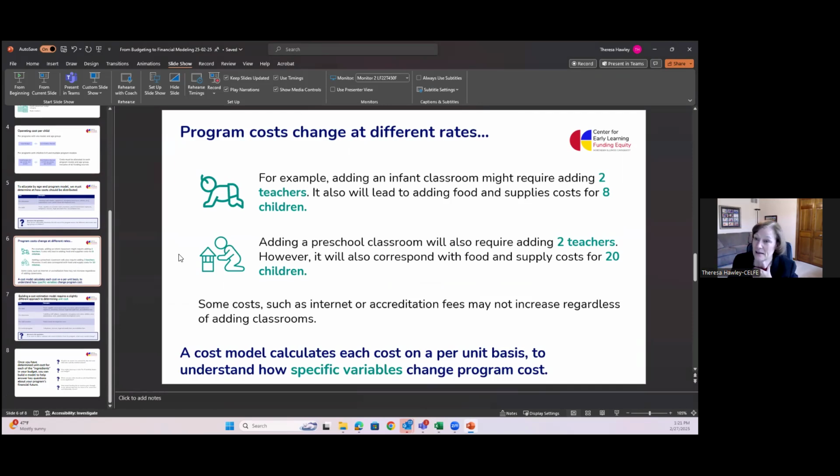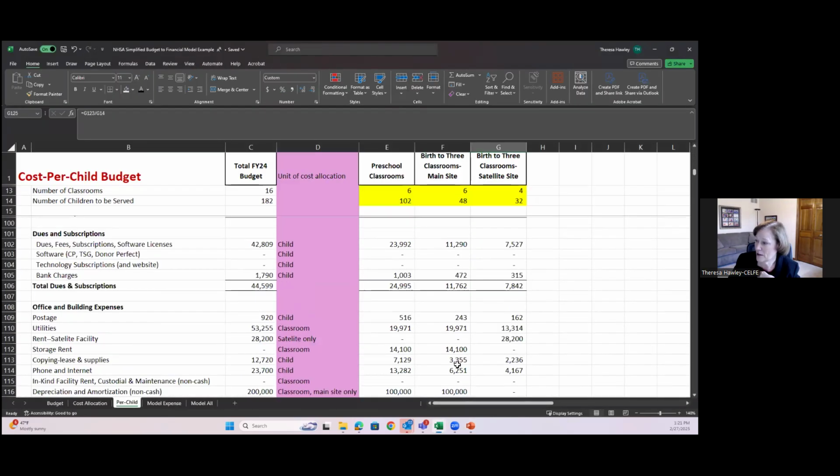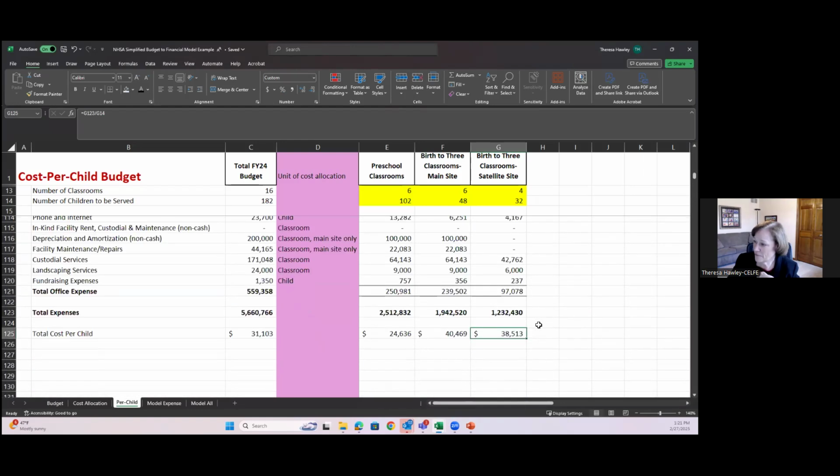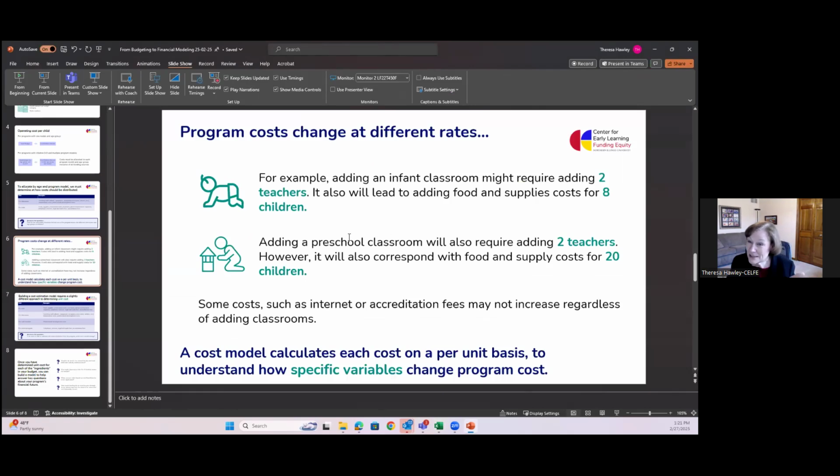You need to understand that you can't just say, oh, my cost per child for doing infants is, I'm going back down here, my cost per child for doing infants is $40,000 a year. It would cost me $40,000 a year more to add more infants to my program. It might not. Some of your costs might change, some of your costs might not change. So what we recommend and what we do when we work with folks is to build out a model that really stops and thinks about each expense that you have in your program. Would this go up if you added more classrooms, if you added more children to your program? Would it not go up? And you can build your model to take that into account.